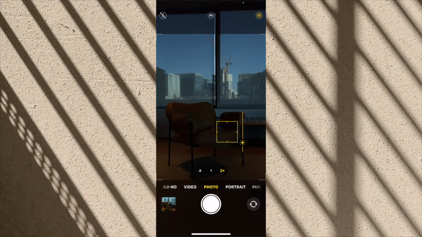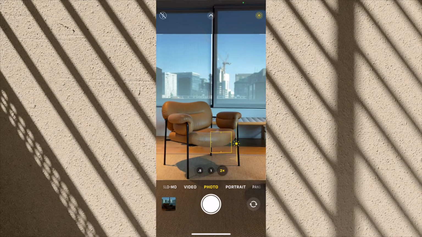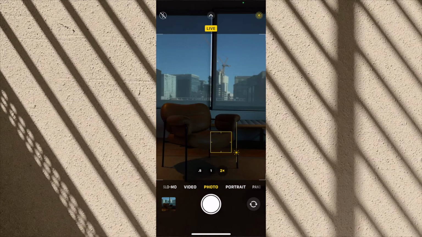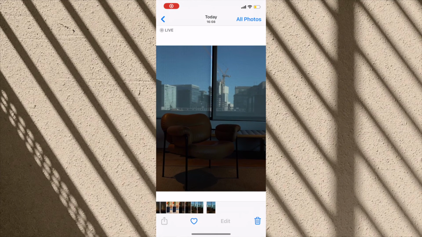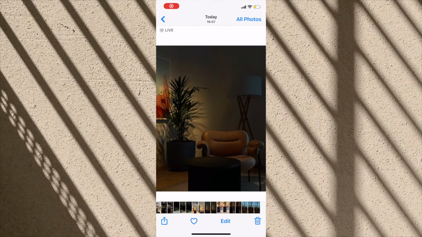So the first thing that I'm doing is I'm simply setting the focus on the object. Once this is done, the yellow square, as you can see here, will appear, and this is what we will use in order to create the amount of exposure that we want on the image.